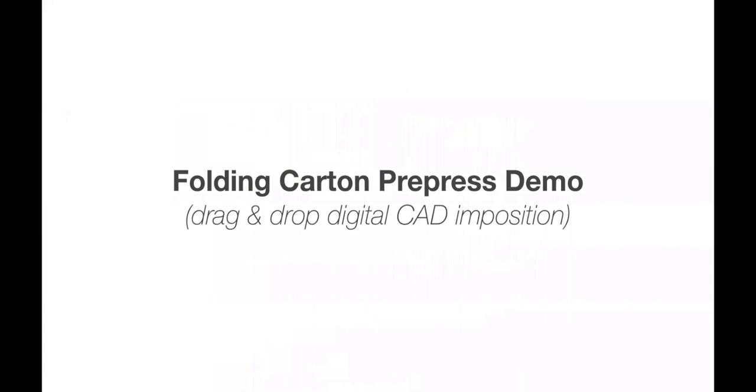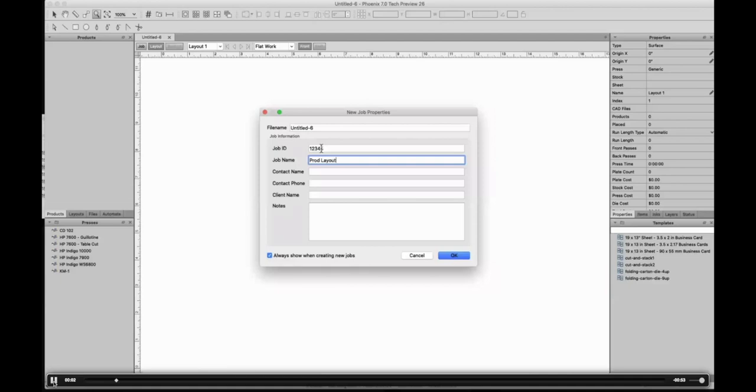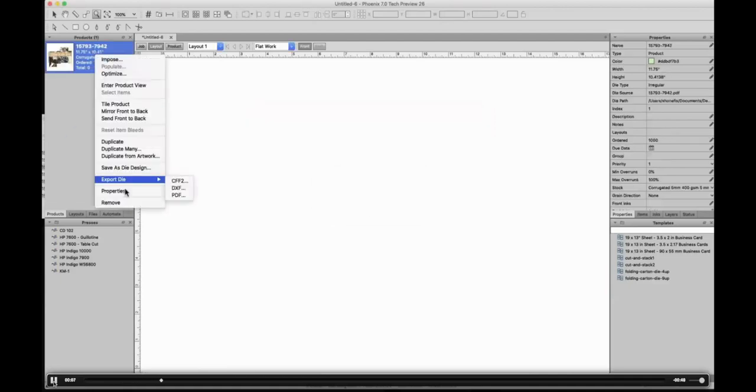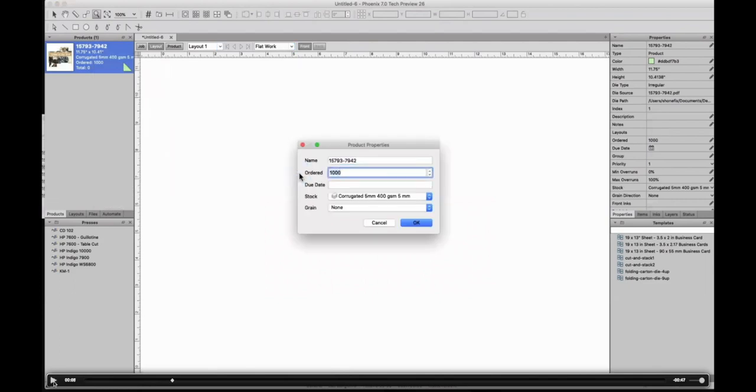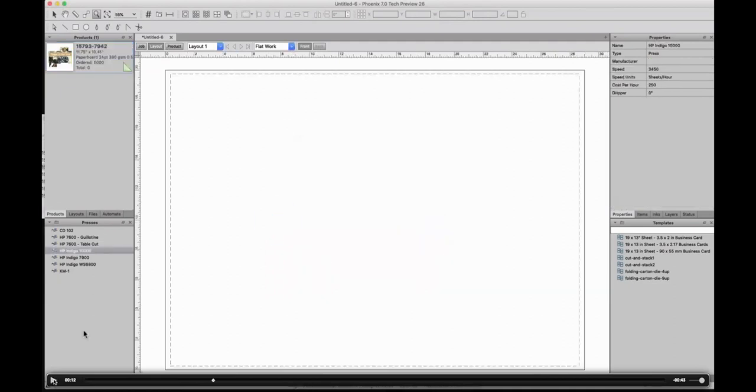So we're just going to wrap up here now with taking these estimates and running them through prepress. So showing the drag and drop impositioning, digital impositioning in Phoenix. In this scenario, I'm going to create a digital production layout, and I'm just going to drag in my product here, and I'm going to set my order quantity to 5,000 and specify my stock. And I'm going to run this on my Indigo 10,000.